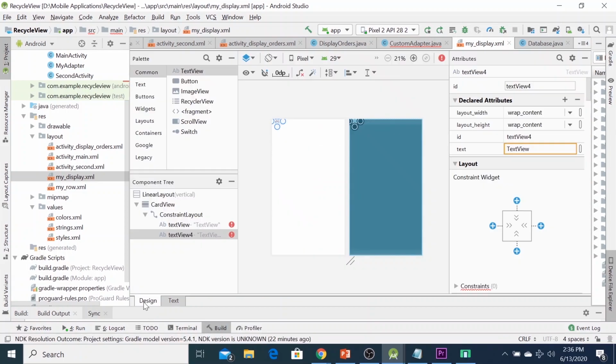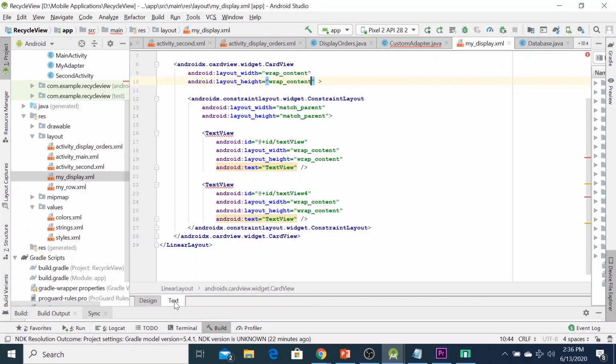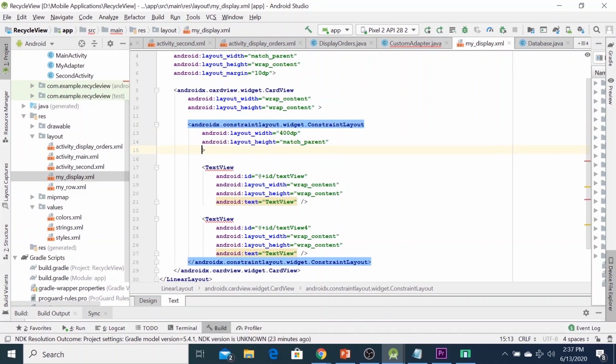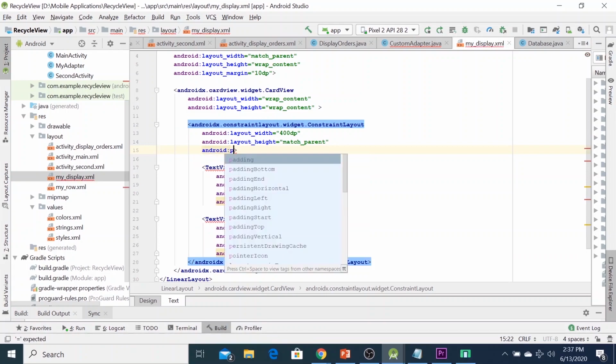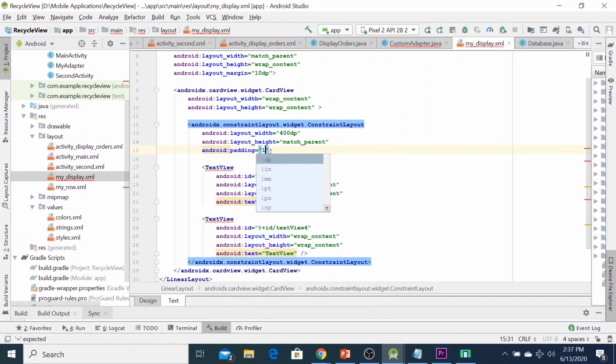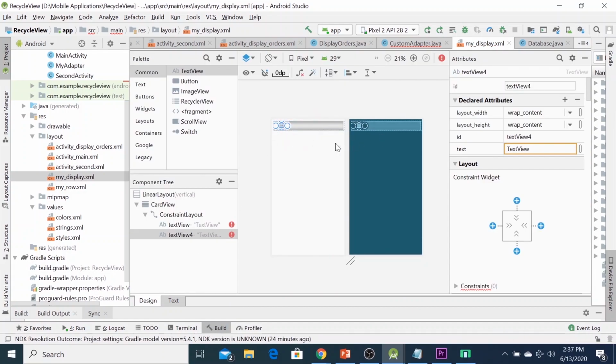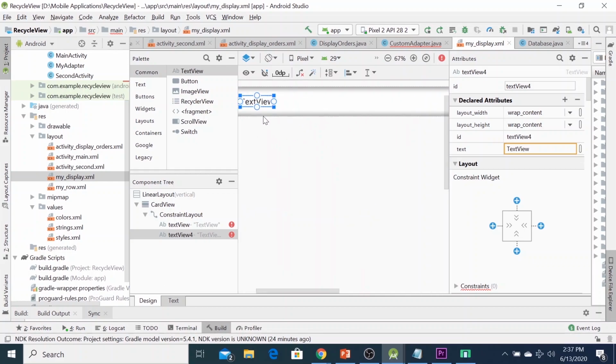Okay, let us see the design. So it will be wrap of content here. Your constraint layout only one row like this. Okay, back to the text. Let's say, and we are going to add a padding here. Android padding, for example, 15 dp. So suppose it has a space. So if you can see here, in the text view here, there is a space.